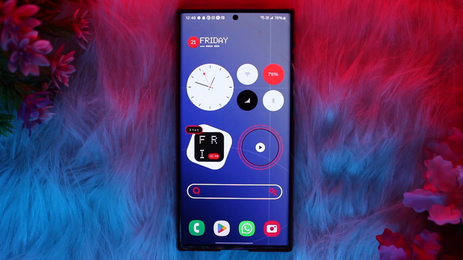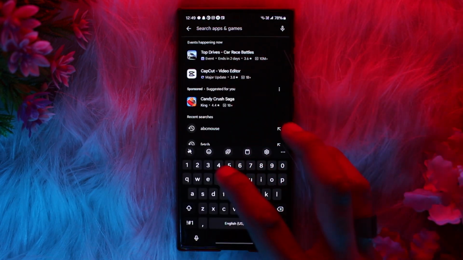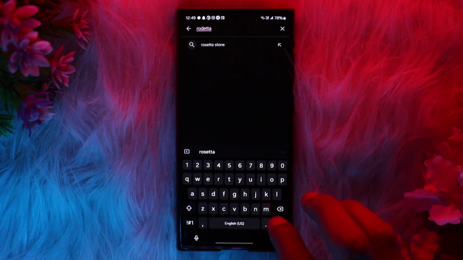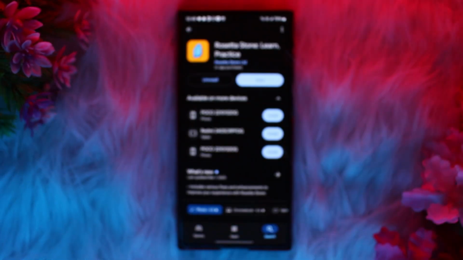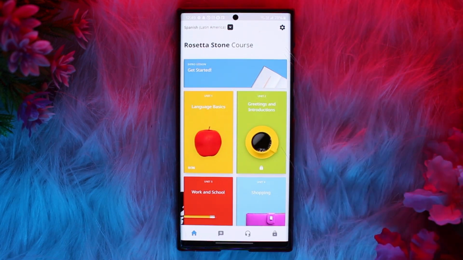First, what you need to do is ensure you have the latest version of Rosetta Stone. To check it, head over to your App Store or Play Store, then type in Rosetta in your search bar, and check if you have the latest software update. Then once that's done, tap on open and log in with your credentials.